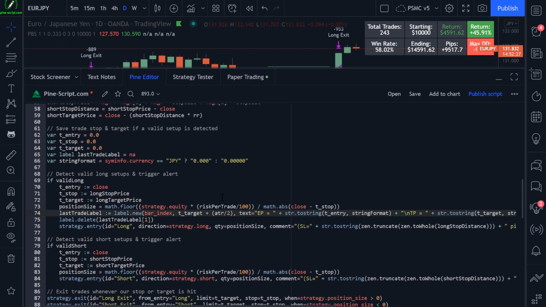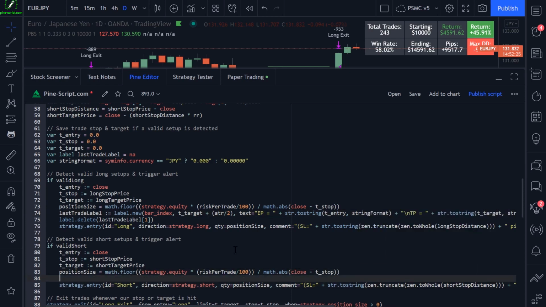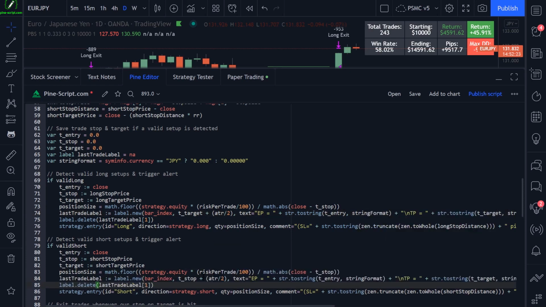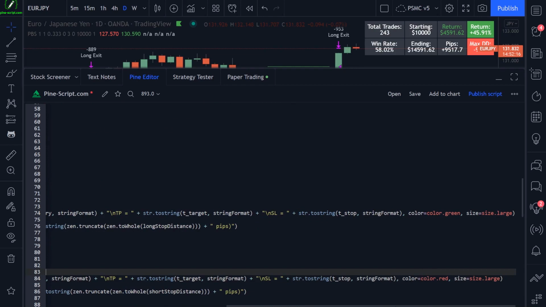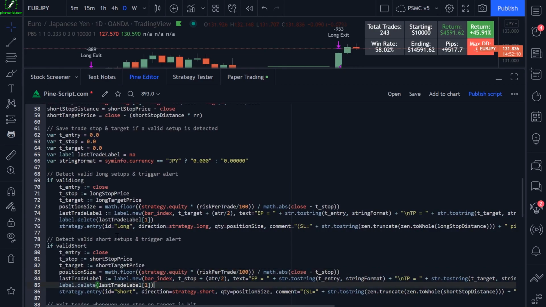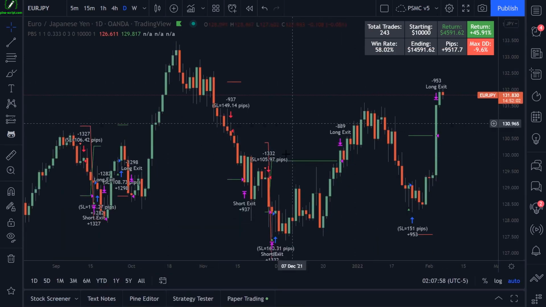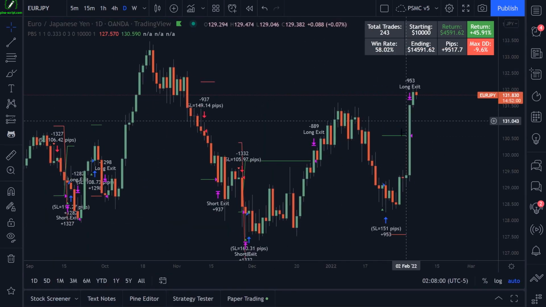Next, I'll copy over our short trade label, which is exactly the same, except that we are adding the label to our stop instead of our target, and it is a red label. Apart from that, everything else is the same. And then every time a new label is created, we delete the previous one. That way we don't have labels all over our chart. This is just to help us enter the current trade. So next time a trade pops up, we'll have our trade entry data on our chart.